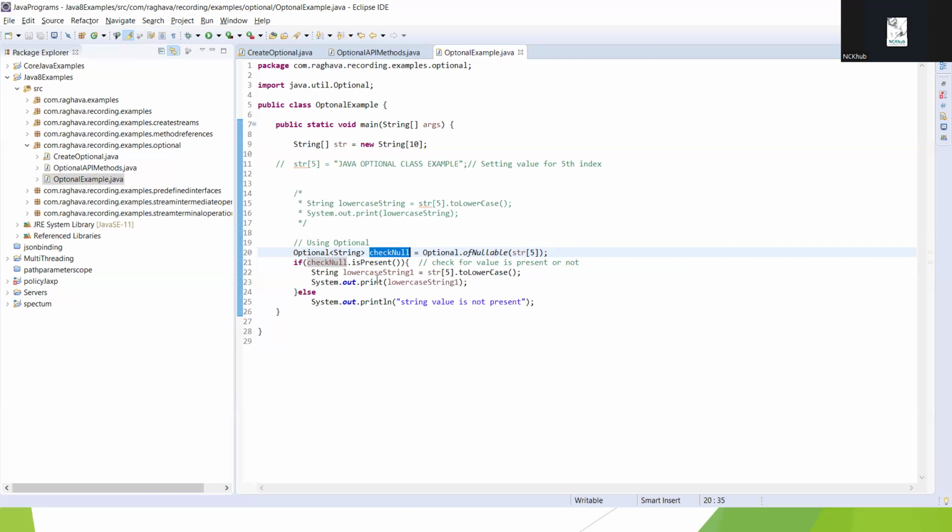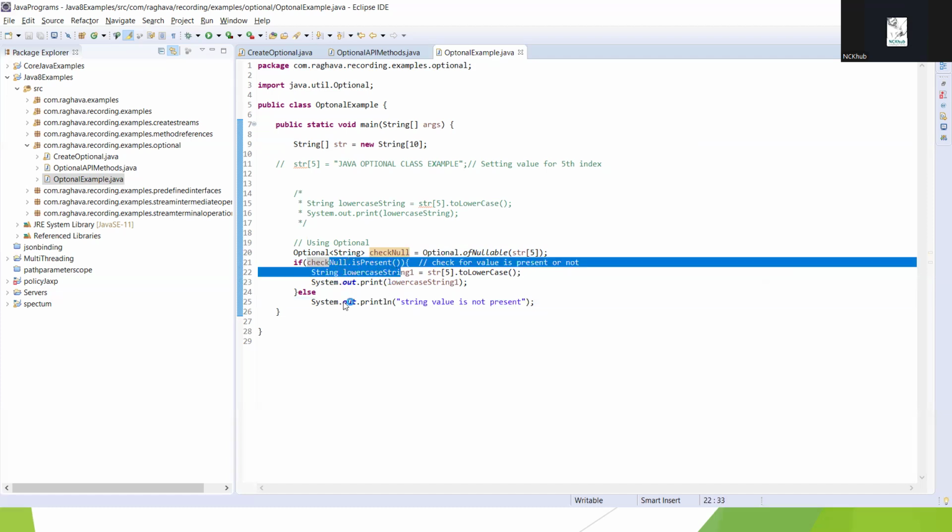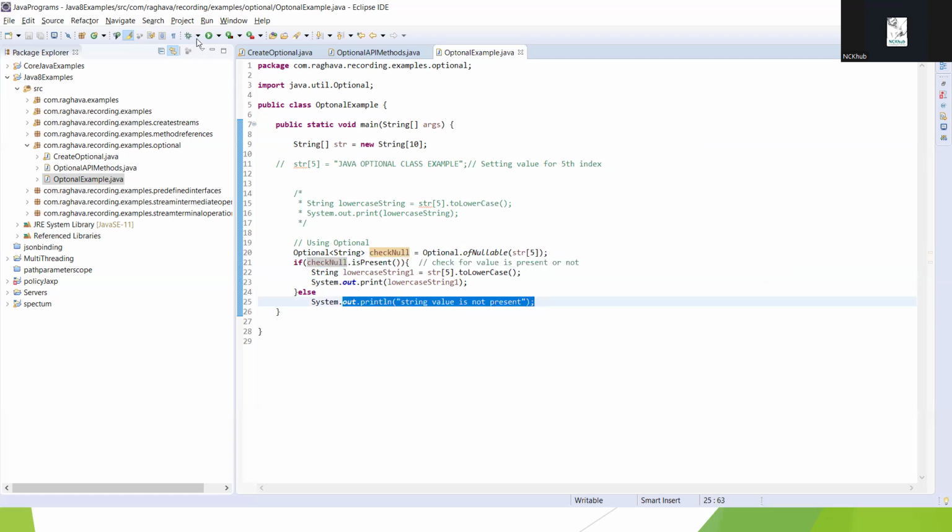Now, we are checking in line number 21 whether a value is present inside the object or not. If the value is present, we will get true and it will go inside this. And if it is not present, it will go inside the else. Since I am executing this without initializing anything, this value should be false and I should be getting this in the output.